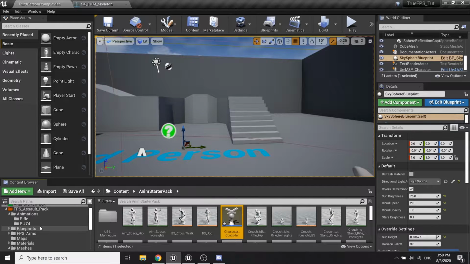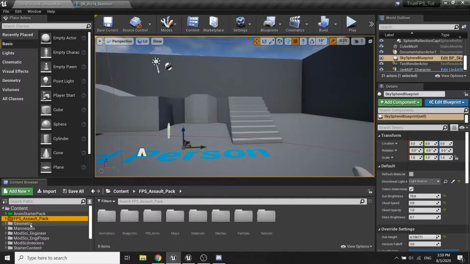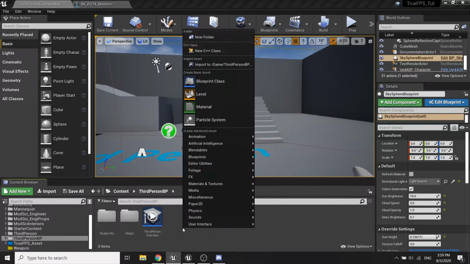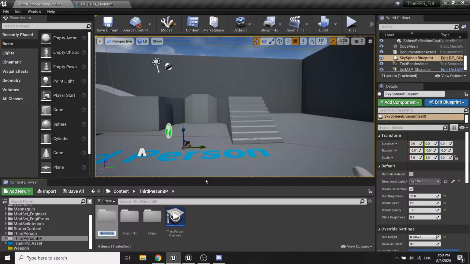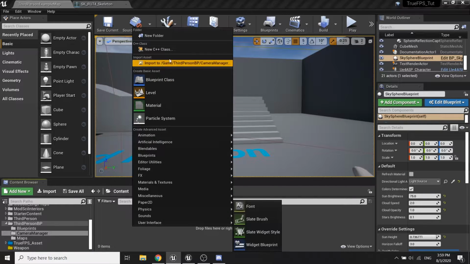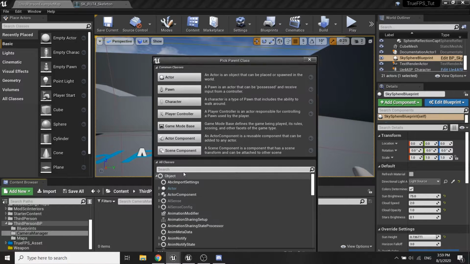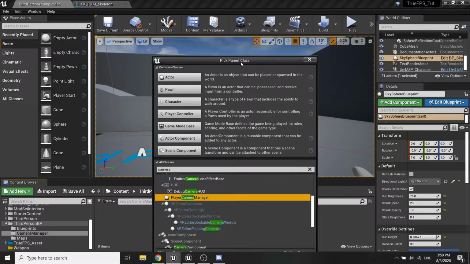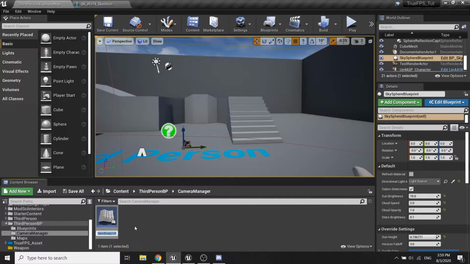Alright, and also in the blueprints, in the third person blueprint, I will create a new folder and I will call it camera manager, and inside this folder I will create a new blueprint class, and I would find the player camera manager class and select it, and I will call it character camera BP. Okay, so that's all we need to create for this video.